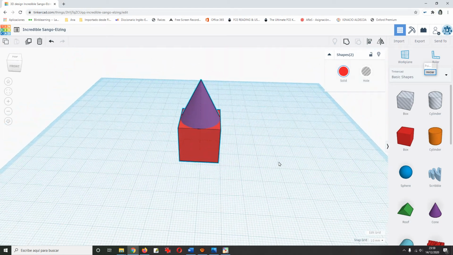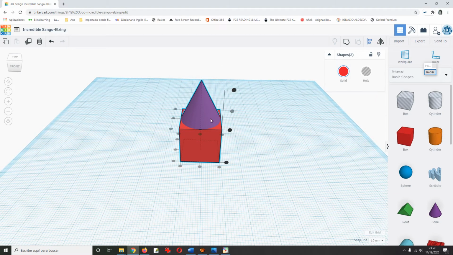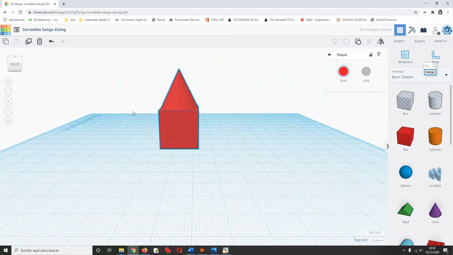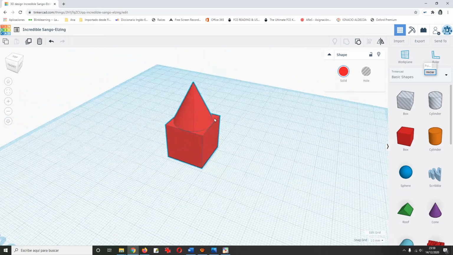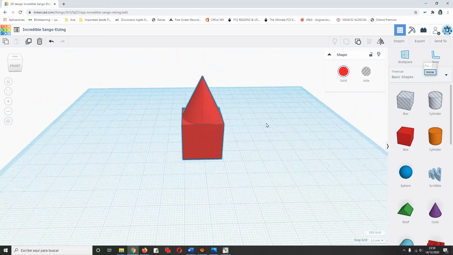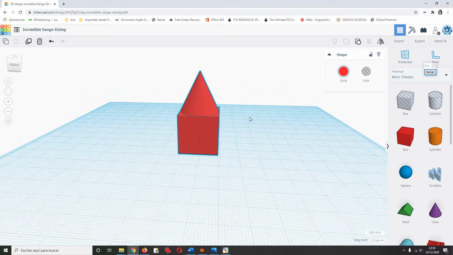Now we still have two separate shapes, the cone and the box, but if we select both of them and click this symbol, we can group them. Now they come together, right? Now it's just one single shape. We can separate it if you need to. So what else can we do?